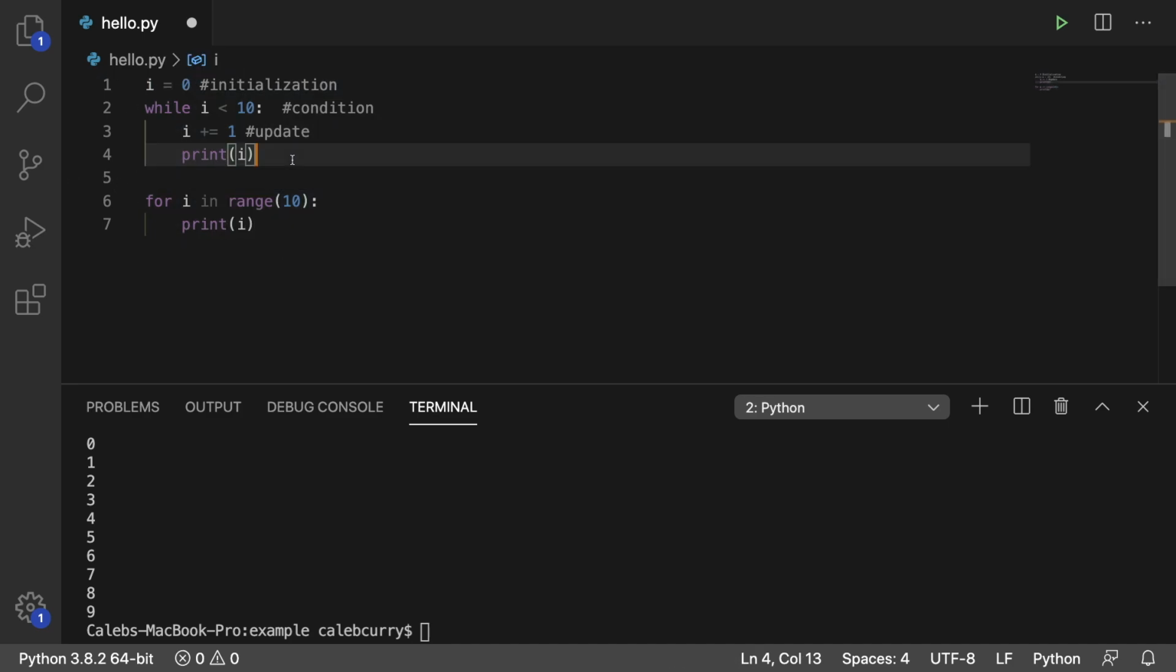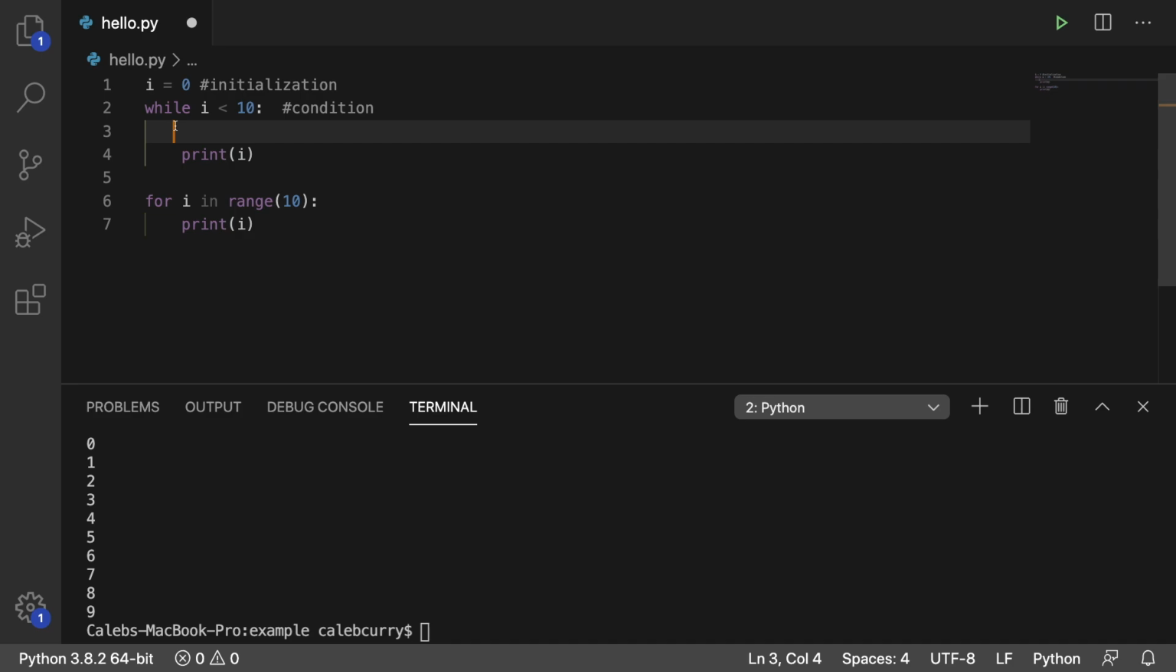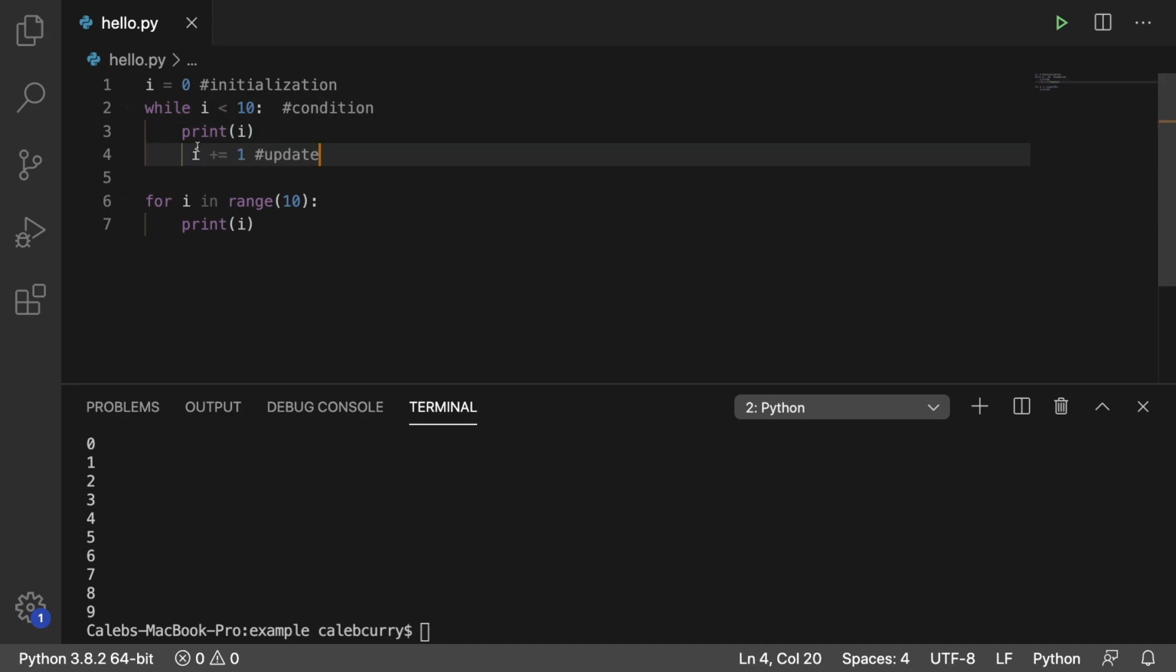The while loop, it's more verbose, and you have to make sure you put the update in the right position for everything to work right, and maybe it's just a little bit more complicated. So either loop is fine, whatever you prefer, we're going to be using both throughout this series.